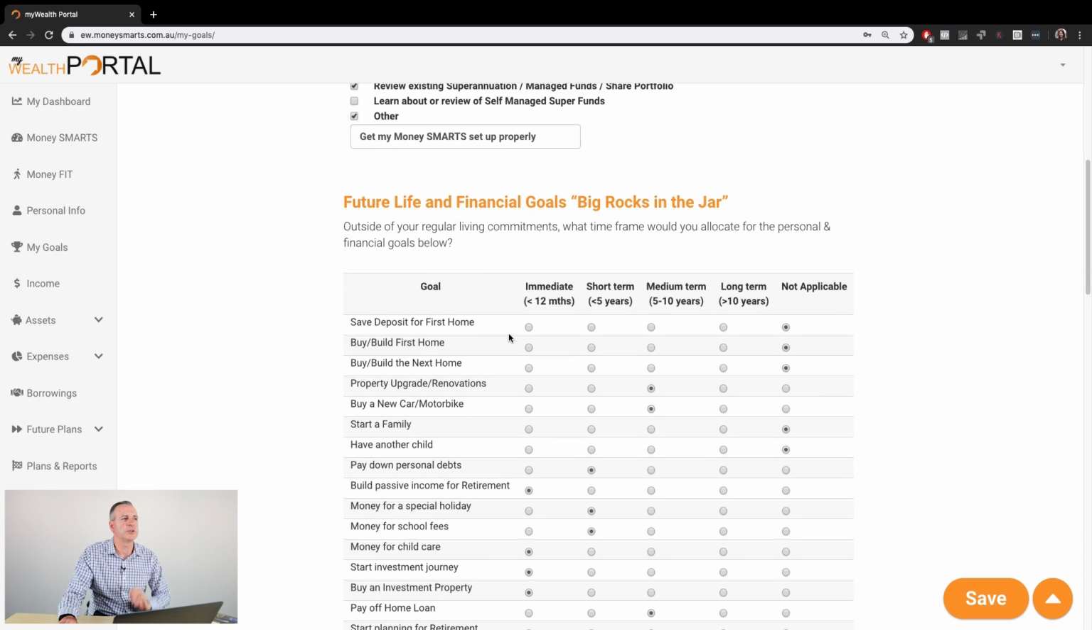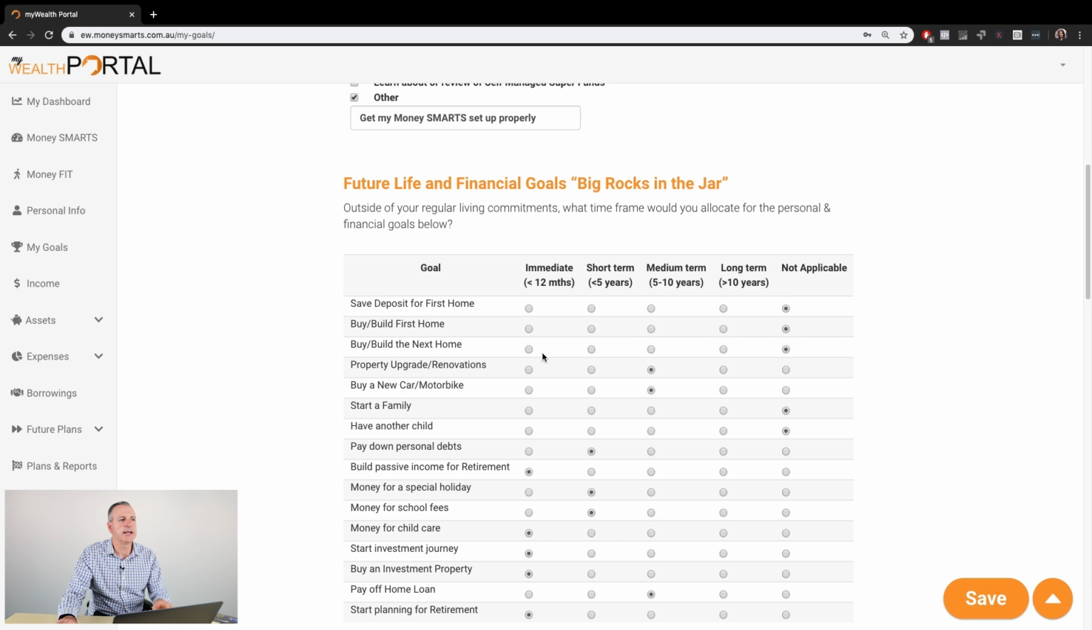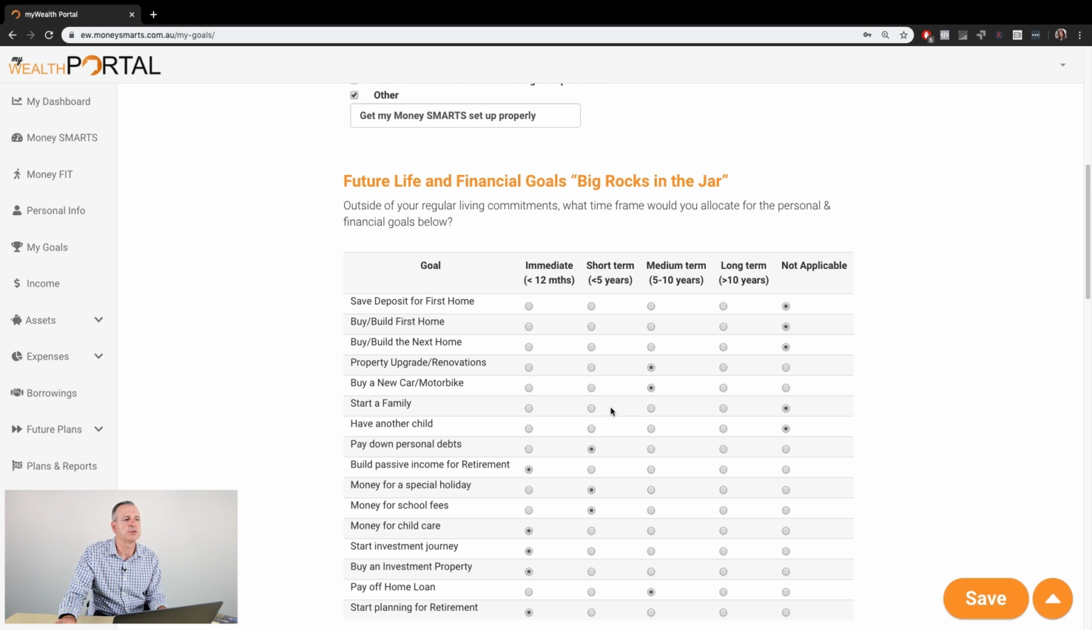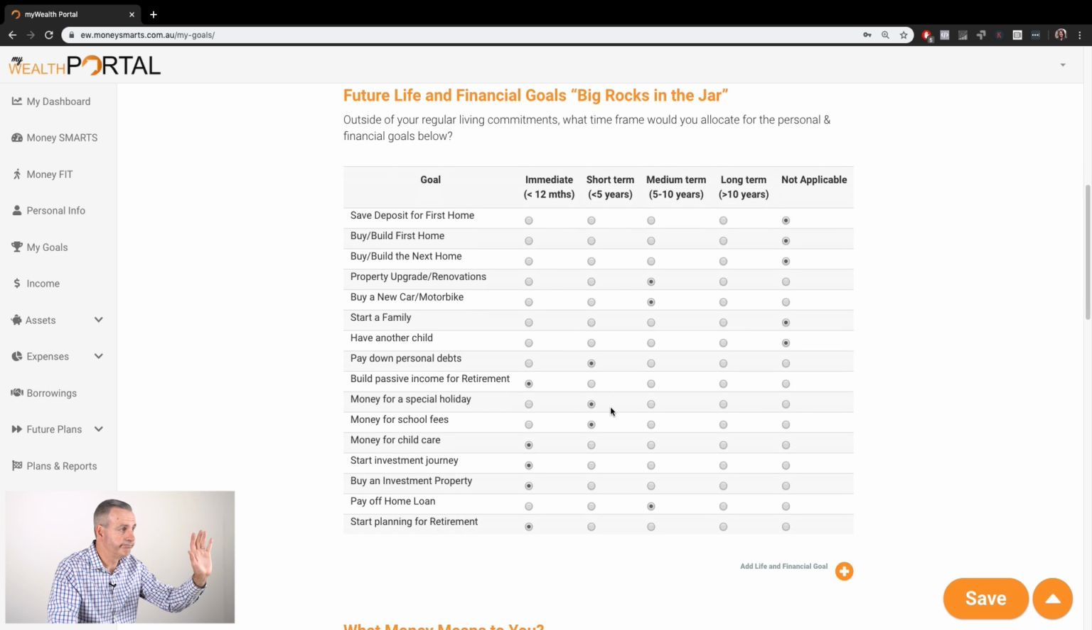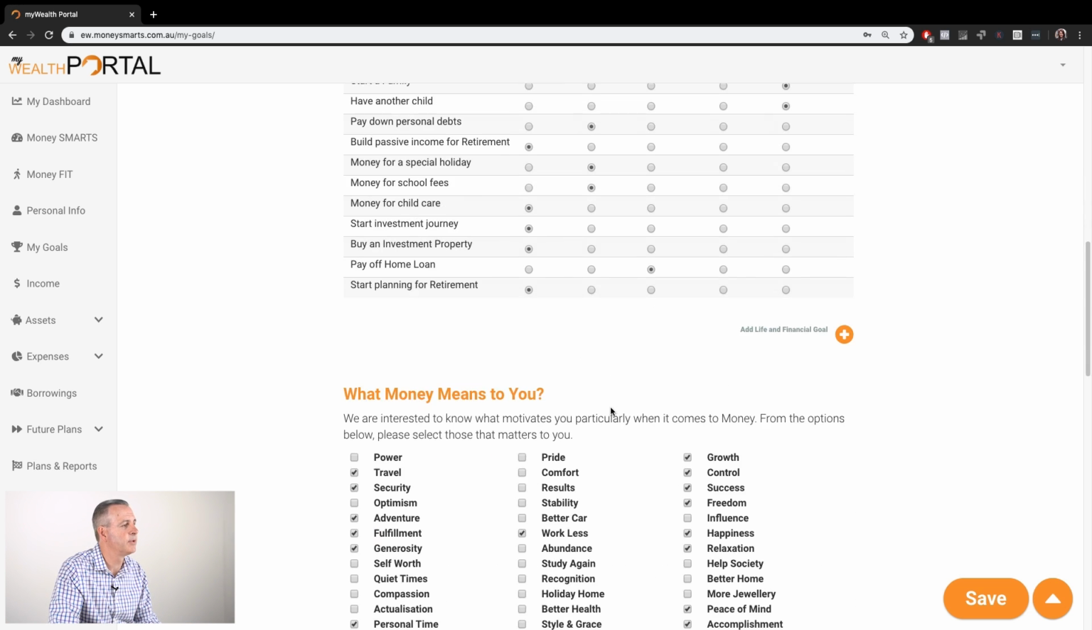But I do want you to focus in on these things in terms of future life and financial goals, what I call the big rock in the jar. And getting a sense of what these things are is also potentially going to help us with some of the future insights that we share with you around how you might be able to get to those particular milestones that you're looking for. So again, it's optional. If you want to complete it, you can.